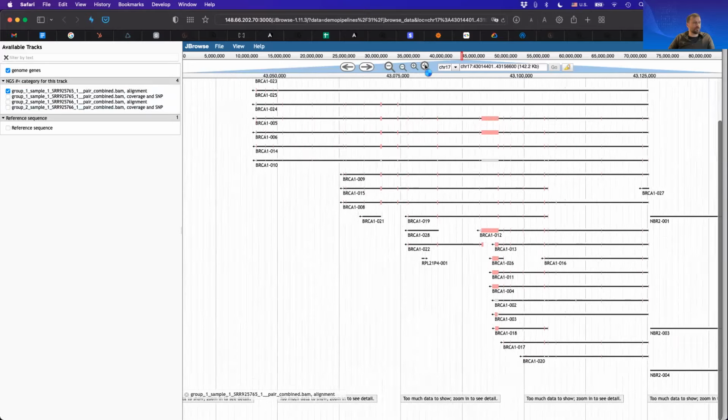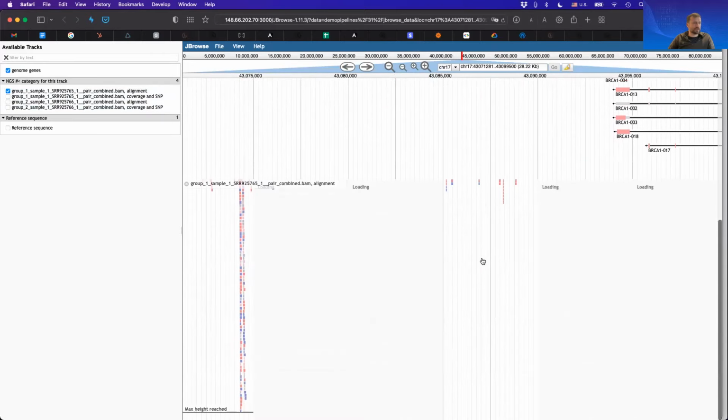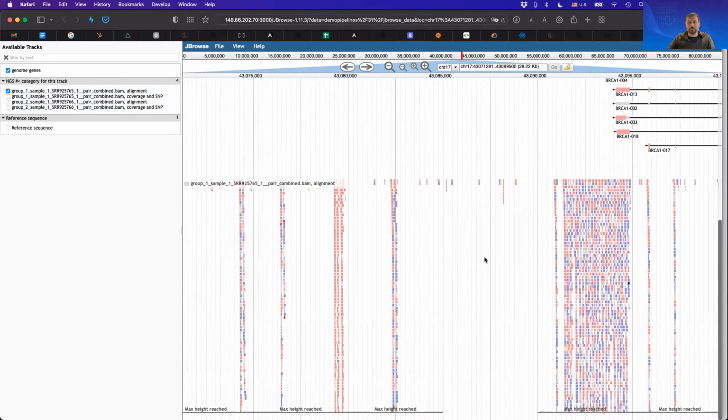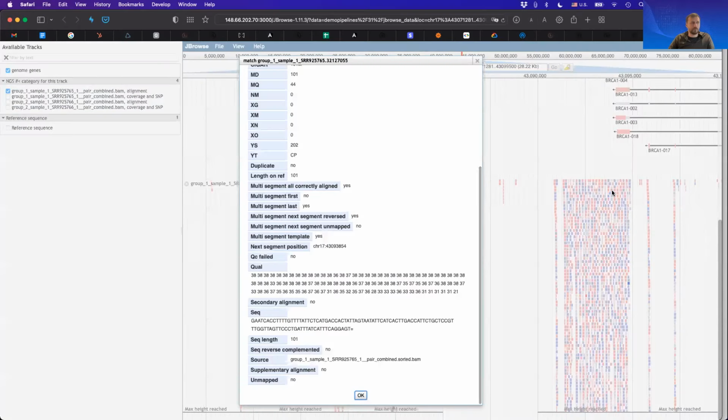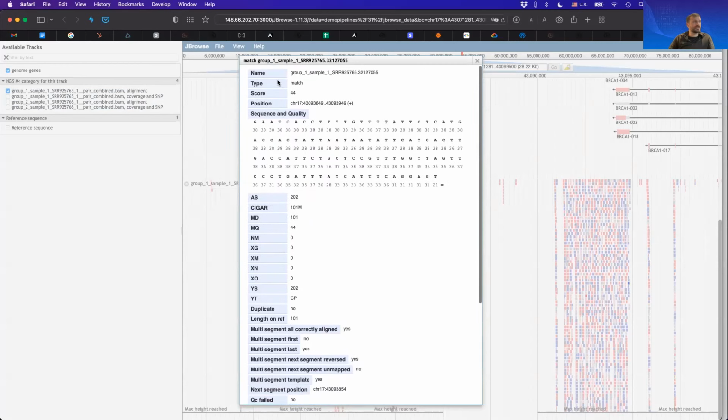So let's zoom in a little bit. Let's scroll down. And now you should be able to see the individual reads. Okay, so in fact, if you click on them, you will see all that information that we saw in the FASTQ file. This is the actual read. And this is the sequence and its quality. You can also see how long this read is.